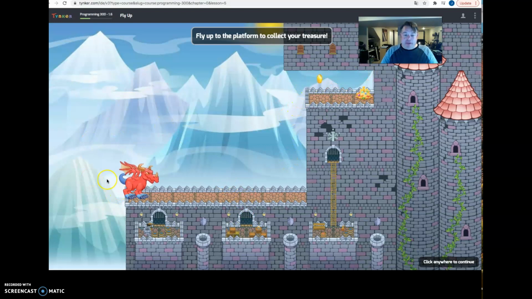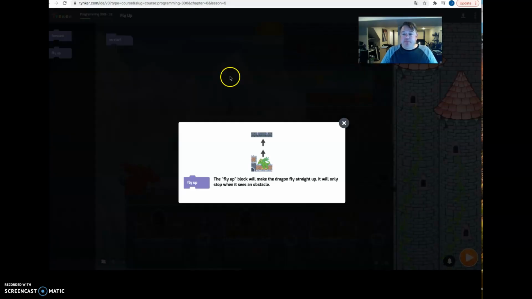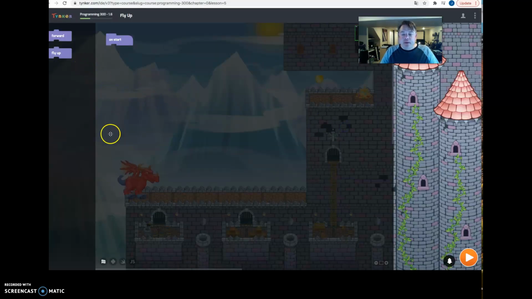So just by looking up here, you can actually see what you'll need to do in order to make that work. So based on this, if you just click anywhere on the screen, that's going to get us started. You see here it says fly up. The fly up block will make the dragon fly straight up. It will only stop when it sees an object. Okay, all right, that's cool. So we're going to use a fly up. So let's go ahead and give that a try.